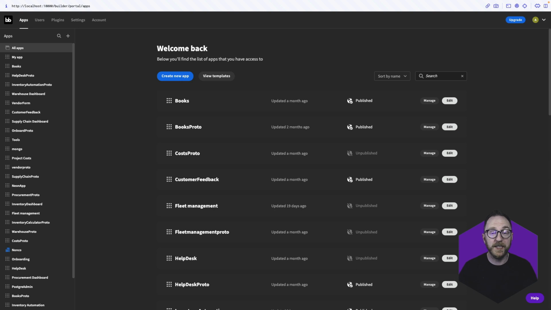If you haven't already, you can sign up for a free Budibase account at budibase.com, or host your own instance of Budibase wherever you'd like. Once you've got set up and configured, you'll land at this Budibase portal, where you can create new applications and look after the ones that you already have. Let's create a new one.